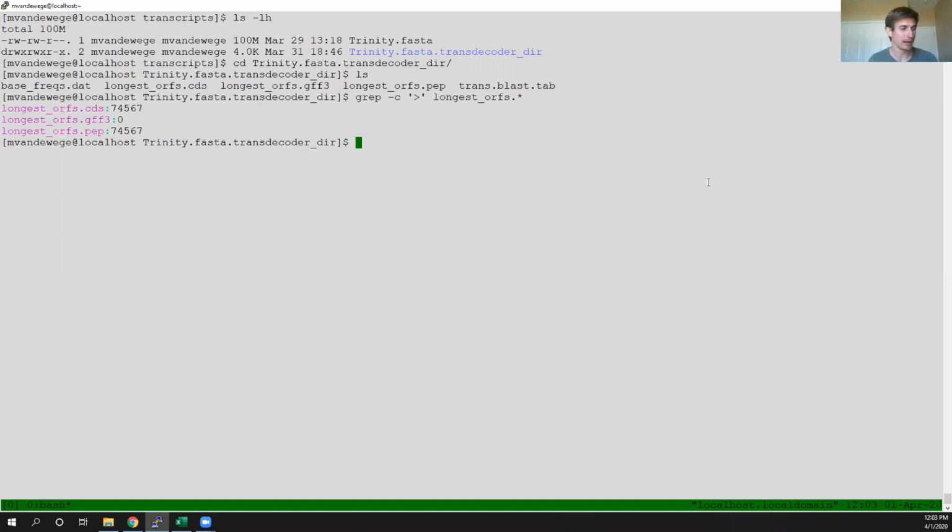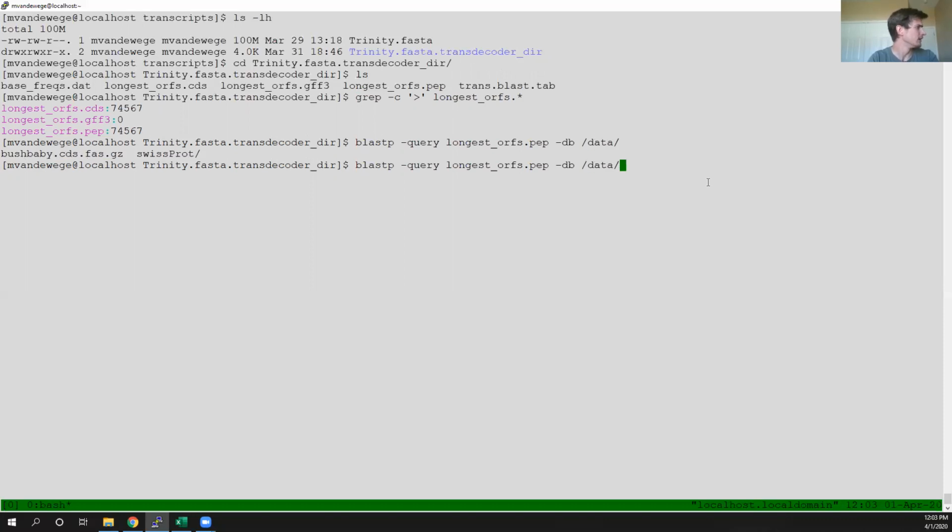And then I ran my BLAST. I ran my BLASTP command on the query. The query is the longest ORF file for the pep file. The DB is in data, SwissProt. And then all my other parameters, outfmt 6, and number of threads, etc.